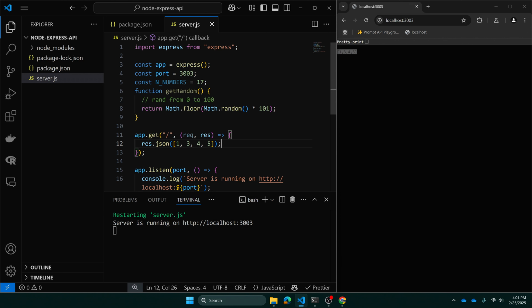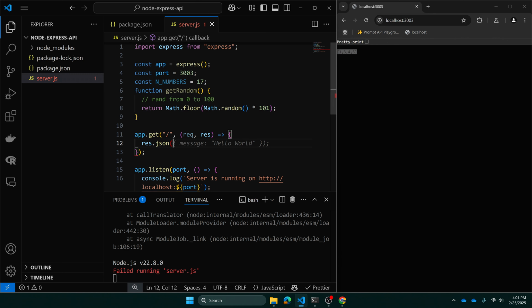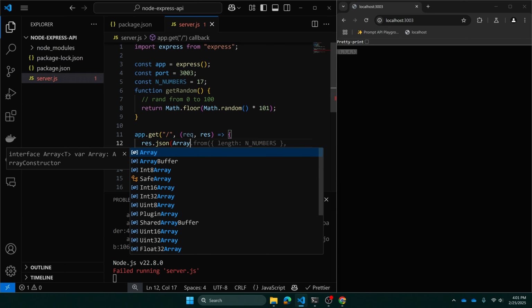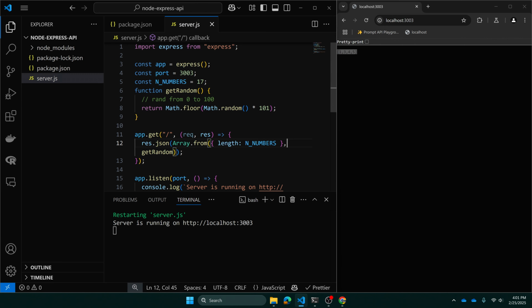So now we can call this a couple of times. We could use something like Array.from with length nNumbers, and for each item it's going to produce the item with the getRandom function. And so that's doing exactly what we want.